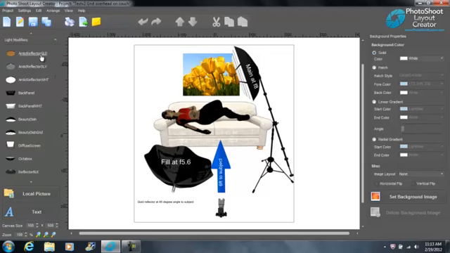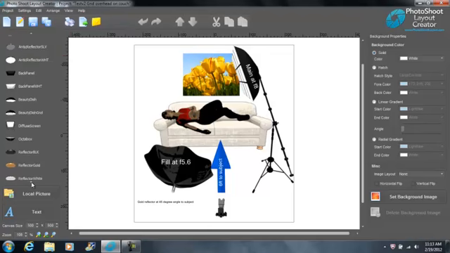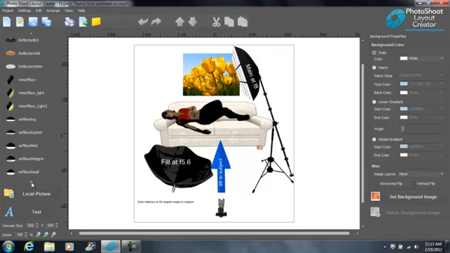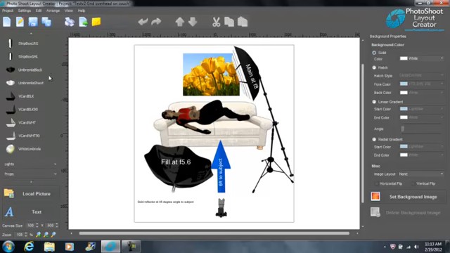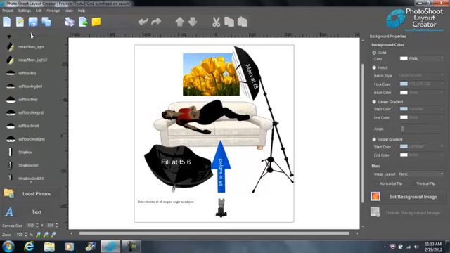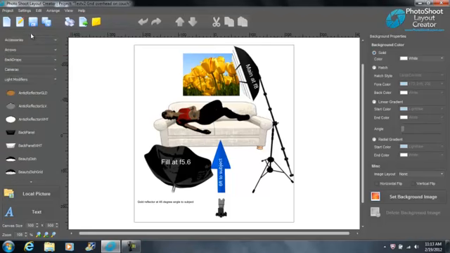The light modifiers, we have reflectors, back panels, beauty dish, grids, beauty dish with grids, diffusion, octabox, and many more. Strip boxes, umbrellas, cards. In addition to these objects, we will have subjects.